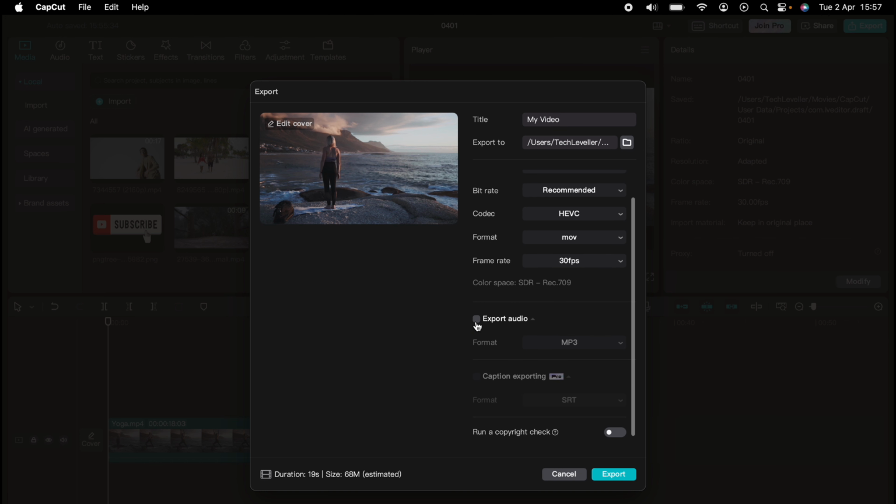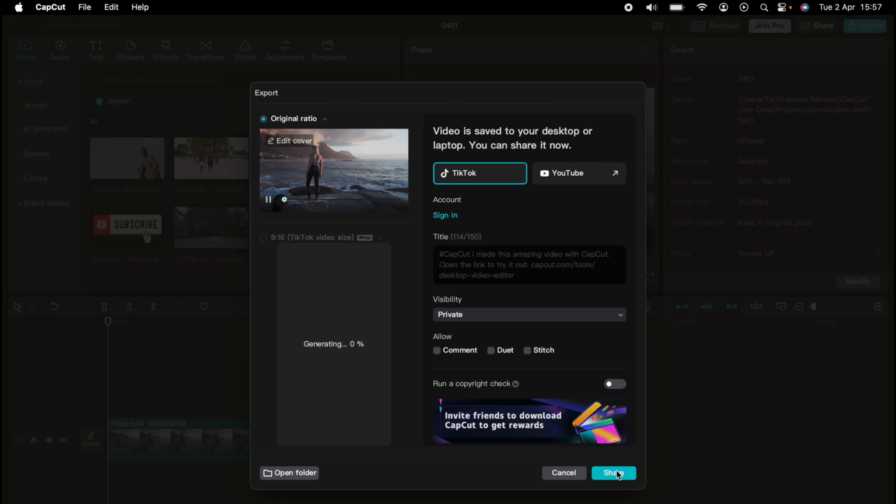Then we can come down. If you only want to export the audio, you can select this. You can select the export audio format. Once you're happy with all the settings, you can then select export.